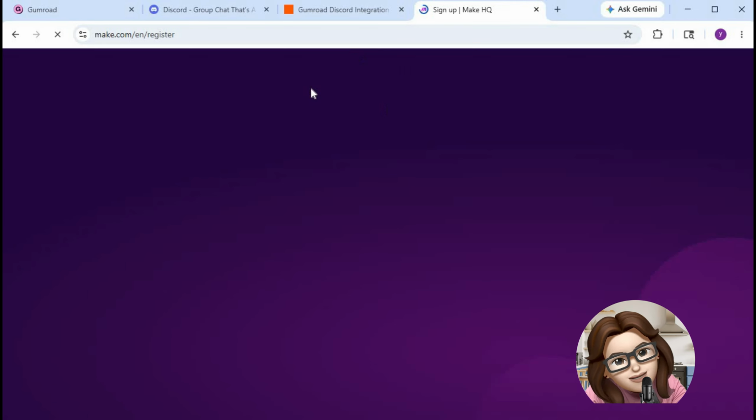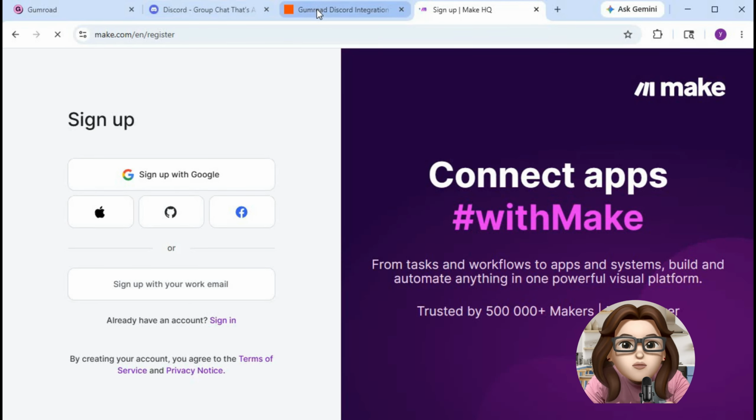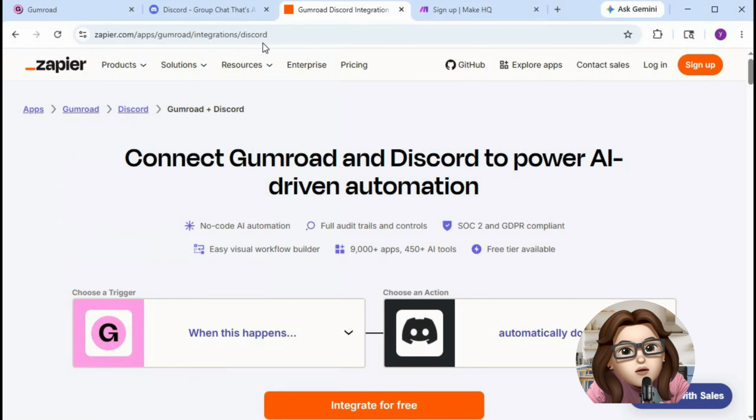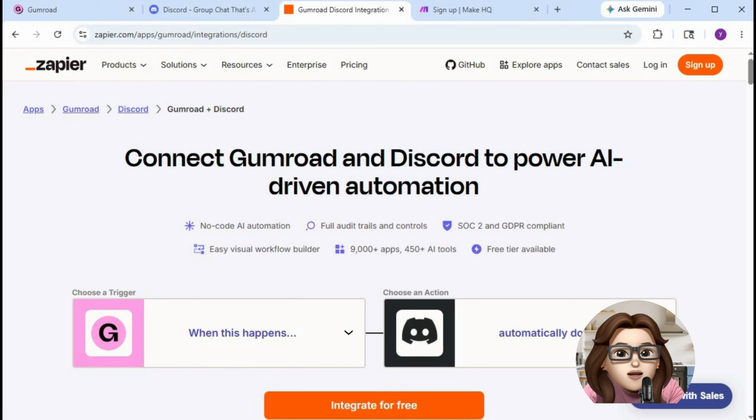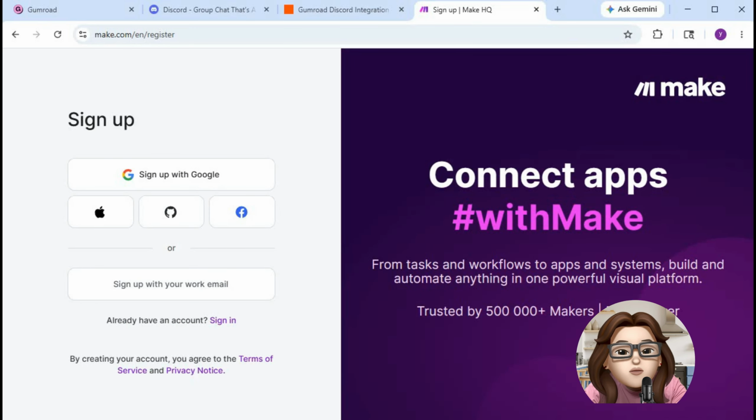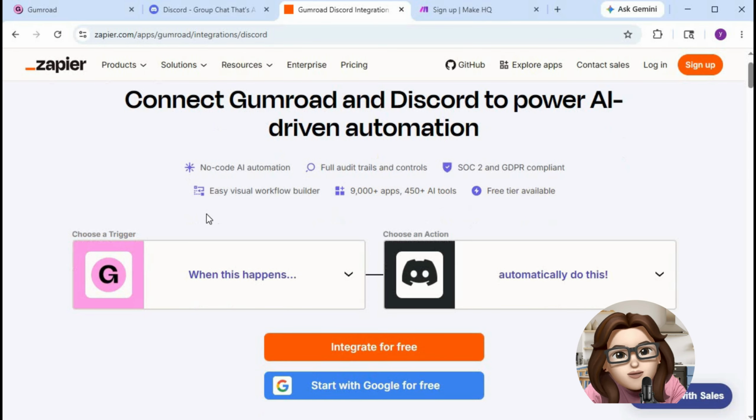One of the easiest ways to connect Gumroad to Discord is by using Zapier or Make.com for automation. Once you are inside Zapier or Make.com, create a new automation workflow. Now choose Gumroad as the trigger app. For the trigger event, select New Sale so the workflow runs automatically whenever someone purchases one of your products.